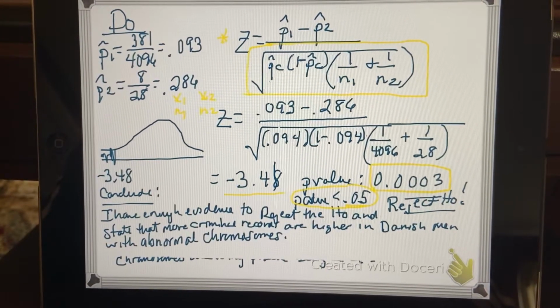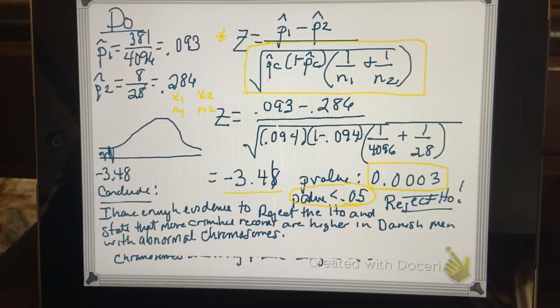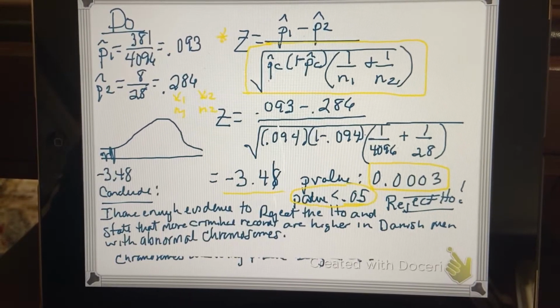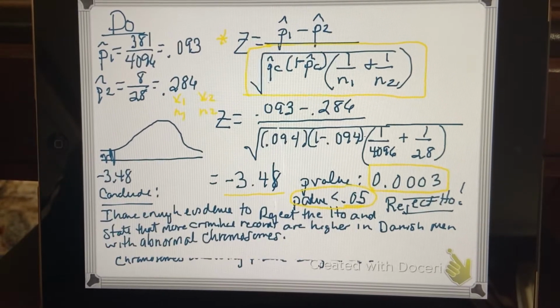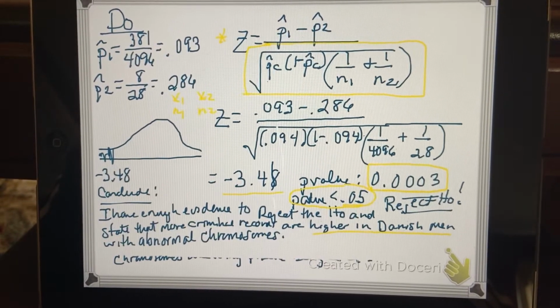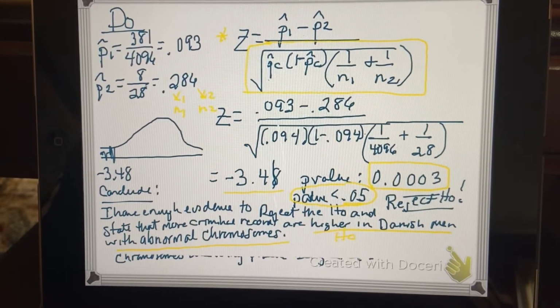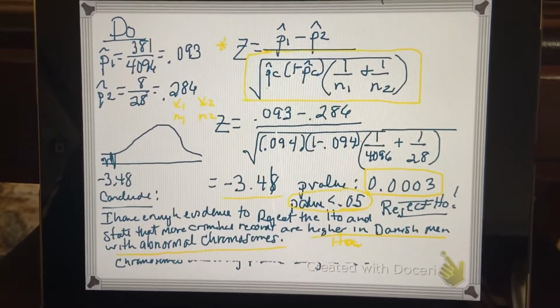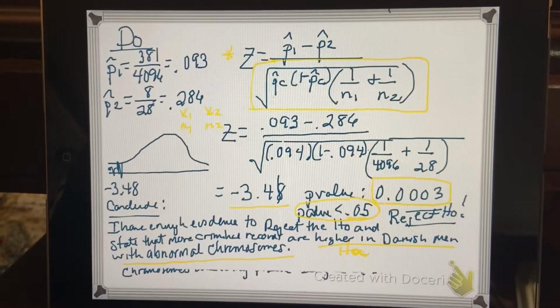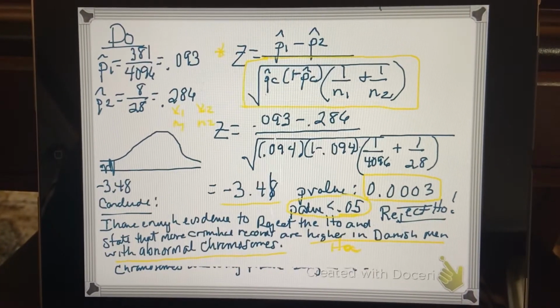So my conclusion is I have enough evidence to reject the null and state that criminal records are higher in Danish men with abnormal chromosomes. In effect, I'm mentioning this statement here as my alternative. That's an A there, okay? All right, so there was part 1. That's the four parts, state, plan, do, conclude, for running a test.